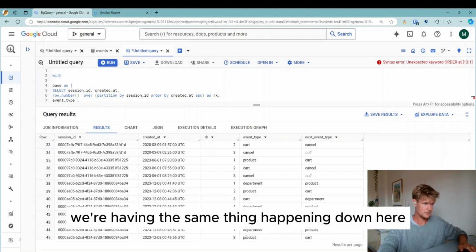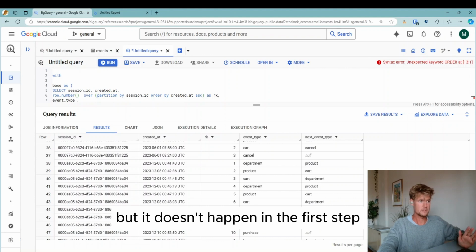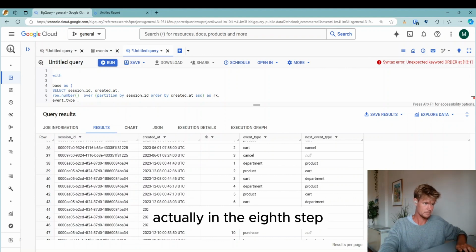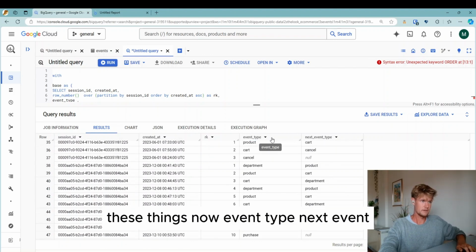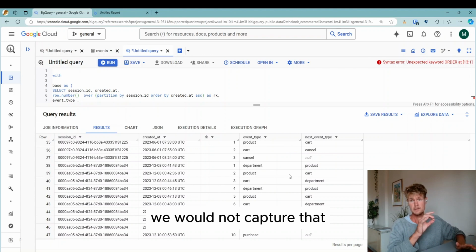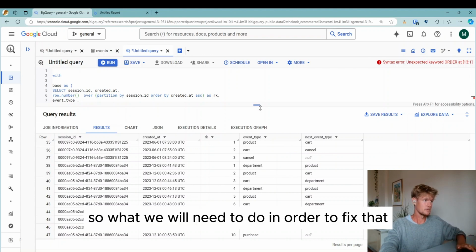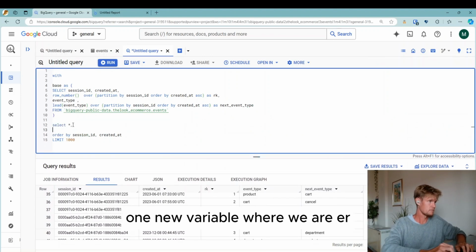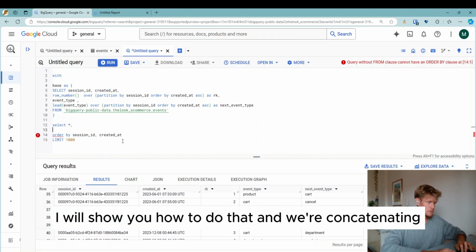We're having the same thing happening down here for this session, but it doesn't happen in the first step because it's happening much later on in the session, actually in the 8th step. If we were to just aggregate these things now, event type and next event, we would not capture that this is actually happening in another step in the flow. So what we will need to do in order to fix that is to introduce one new variable, using this ranking variable and creating a new column. I will show you how to do that.